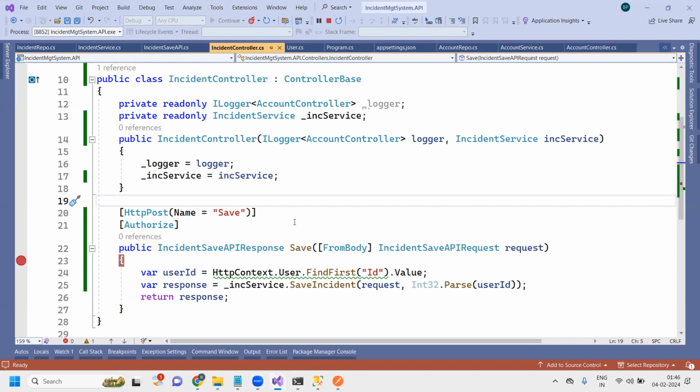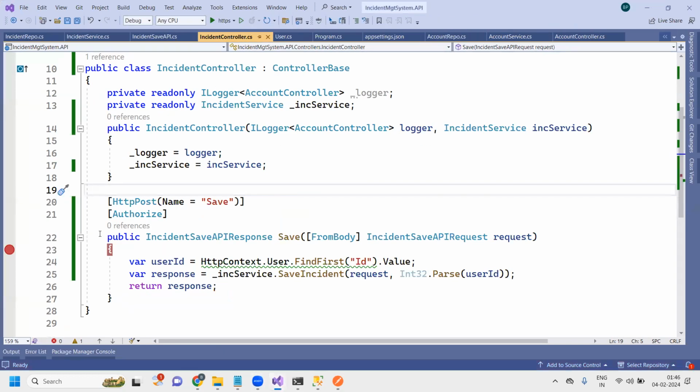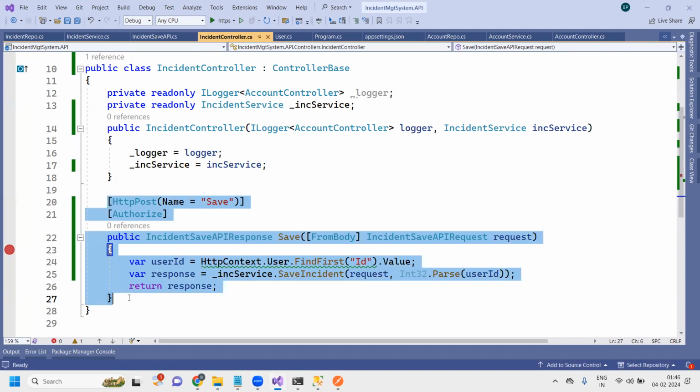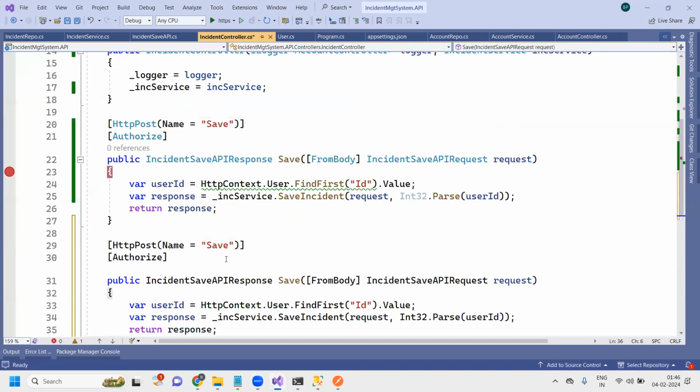So in this session, basically we are going to create a new API for storing the comments for your incidents added by analyst into your database. So you can go to the incident controller. Here you can just create one more version of this method. That is save comment.